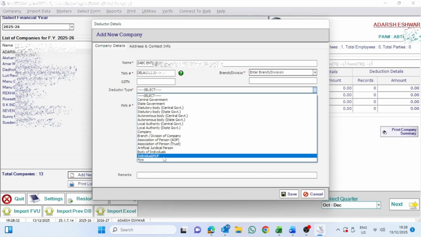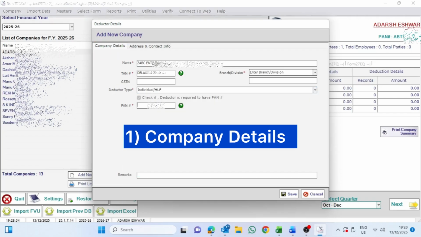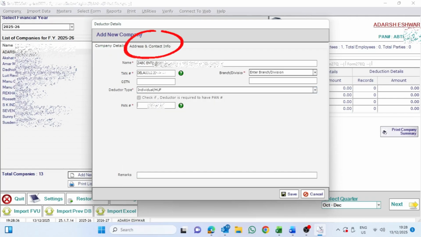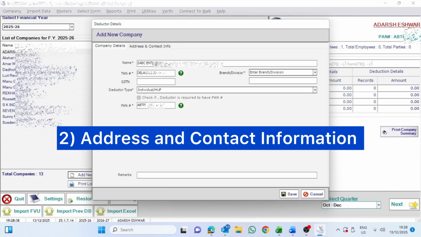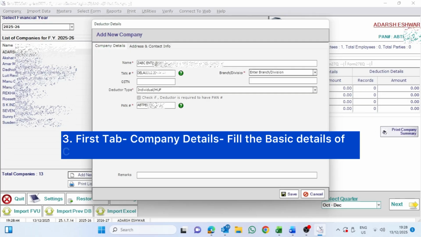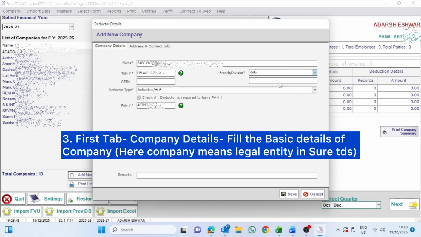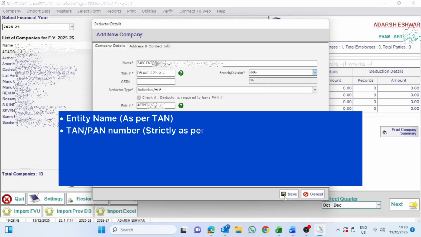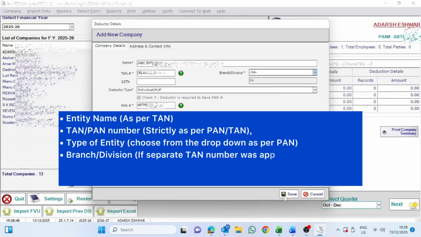This prompt has 2 tabs. One is company details and the other is address and contact information. So first of all, we will discuss what all needs to be filled in the company details. In company details, you need to fill in the name of the legal entity as per the TAN of the entity, the TAN number, the GST number if available.